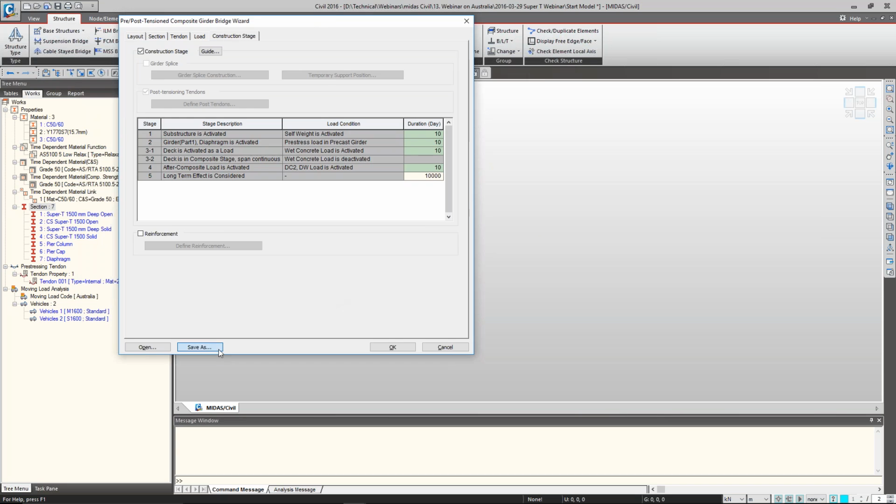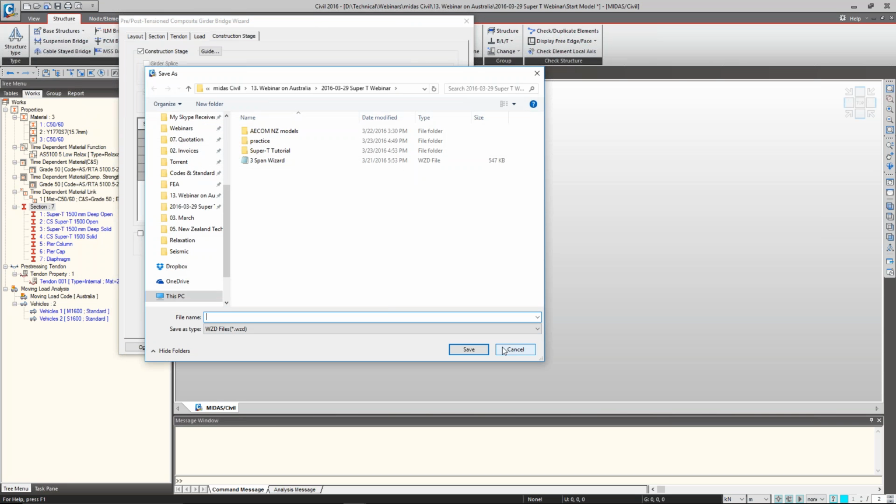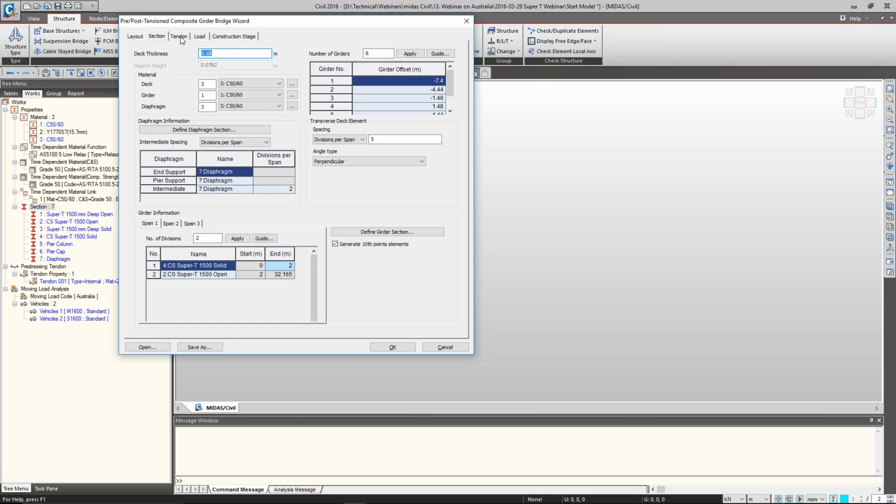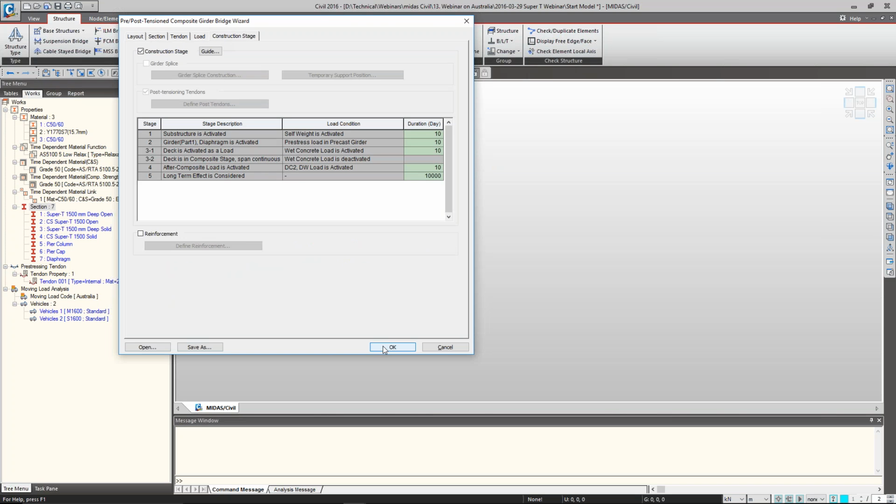If you want, you can even save this bridge wizard. You can save this wizard as a text file and you can use it in your future models. And using this open, you can open the earlier saved wizard file. And once we have specified the data in these 5 steps, then we can just click on OK and the program will model the bridge for us.